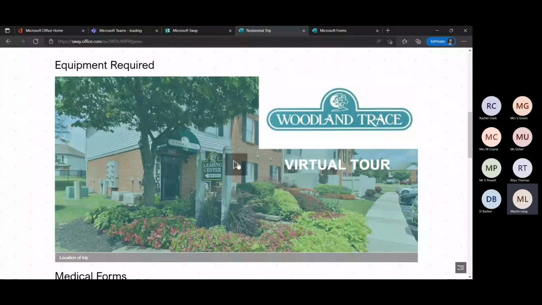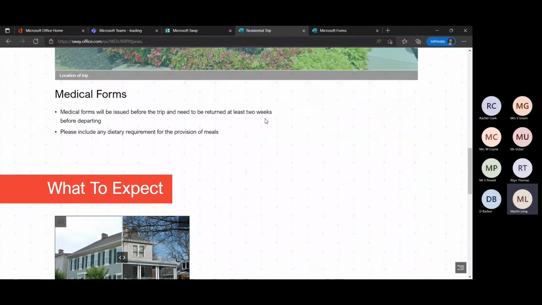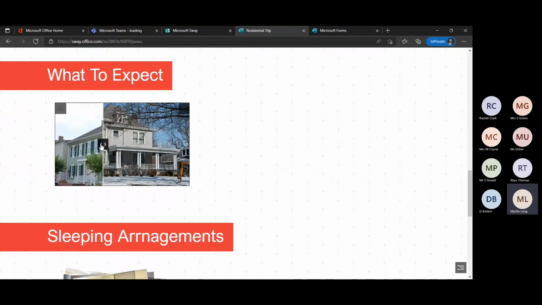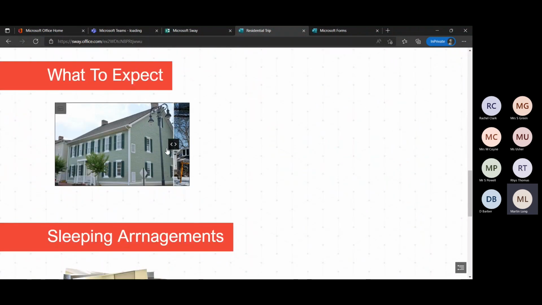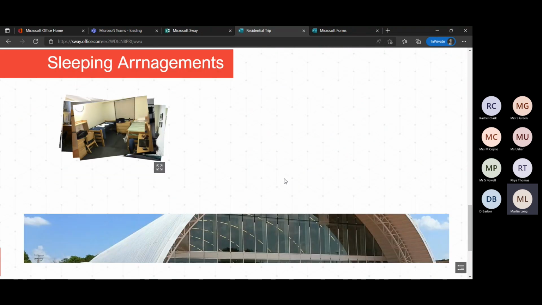You can see I've embedded a video here of Woodland Trace. Well, I need to have the medical forms, they're going to be issued, but what to expect? Well, the buildings have been done up, so you can have comparison pictures of that was the old building and here's the new building, and you can slide them backwards and forwards.